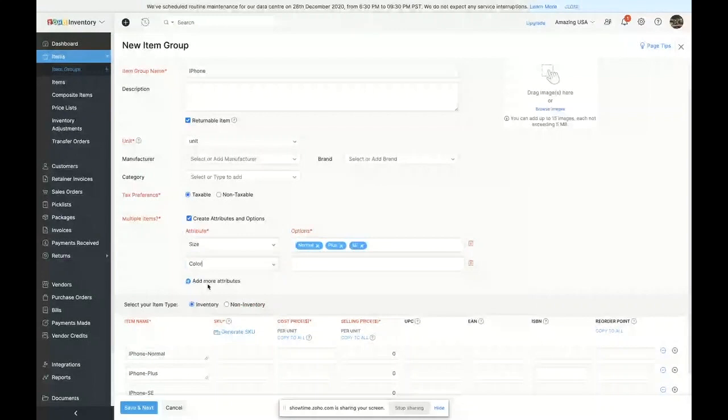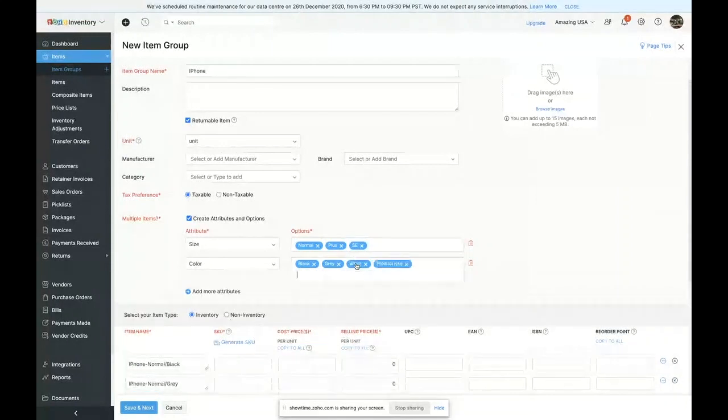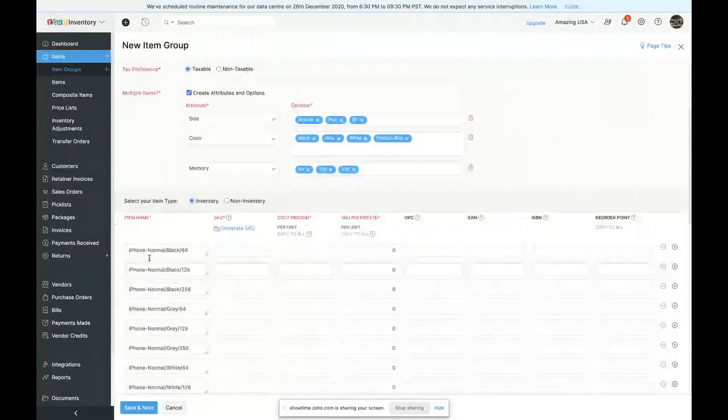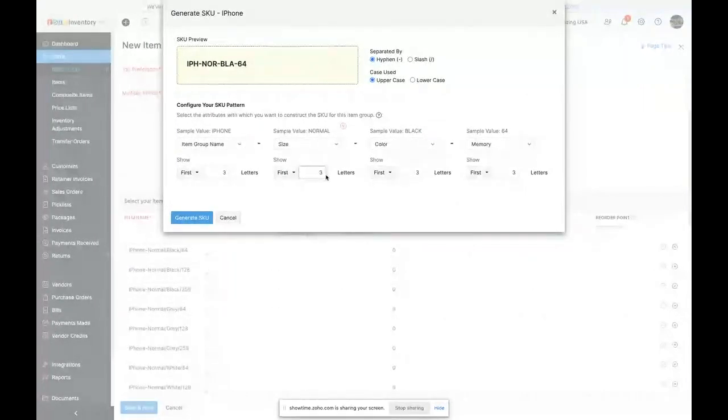Then we have colors: black, gray, white, product red. We have storage, or let's say memory: 64, 128, 256. So I can generate an SKU with my SKU generator. I can select how many letters should go in. Memory, 3 letters, of course.